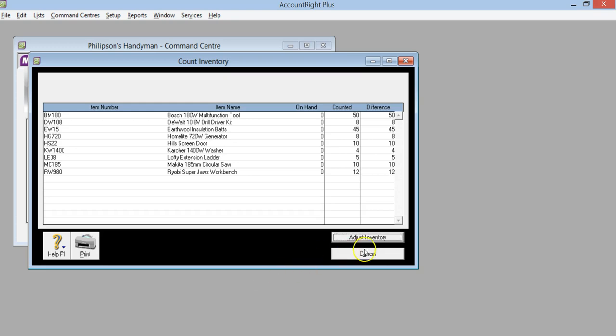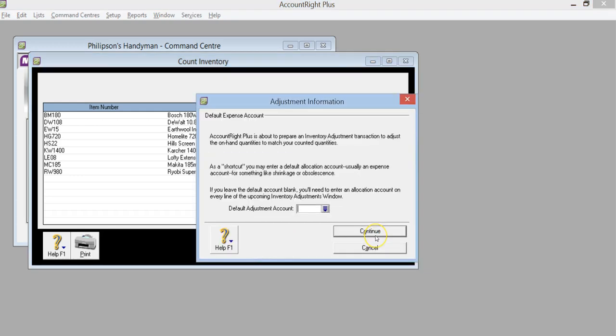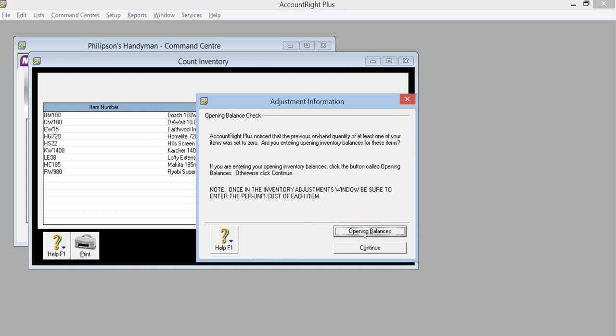Tab. Okay, so we want to adjust inventory. It's about to prepare an inventory adjustment transaction to adjust on-hand quantities. Now, at stock take time, at the end of the month, we'll concern ourselves with this account here. But for the moment, these are opening balances. We're going to continue.